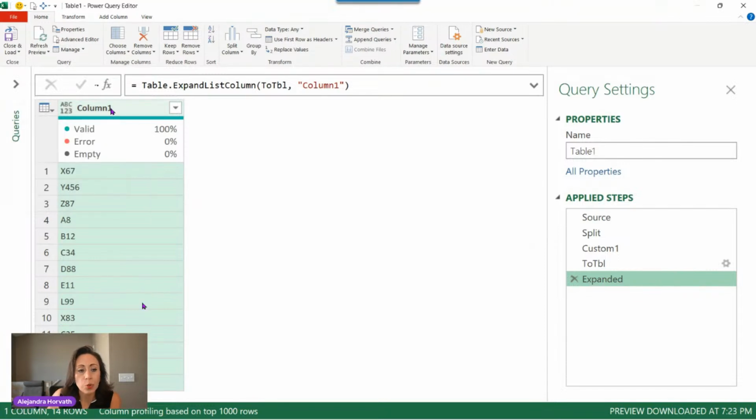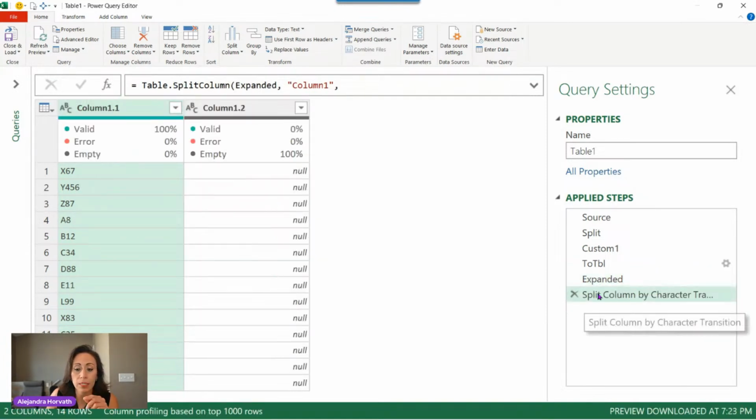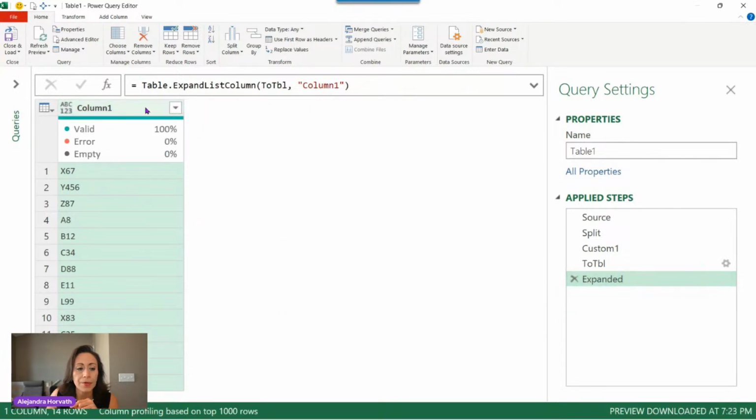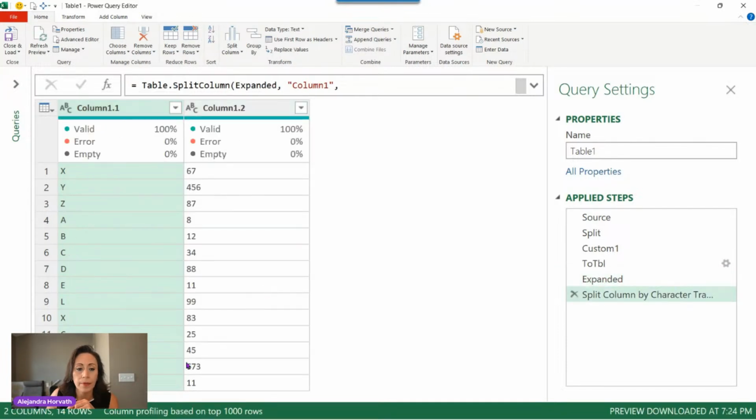My next step is to split this column, and I can use two types of splitters. I can split by the digit number, which could be the first digit, right? So split after the first digit, or I can split again by that character transition. So if I right click the column and I say split column and I say digit to non-digit and I click there, oh, that wasn't the one. I'm going to delete that. I'm going to right click again, split column. It was the other one, from non-digit to digit. There we go. Here I have the information split by transition, right?